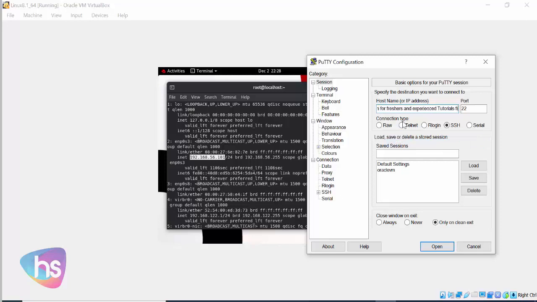192.168.56.101. Okay, the port number is 22, and select the SSH radio button. We are using the SSH client to connect to our machine, and click open.